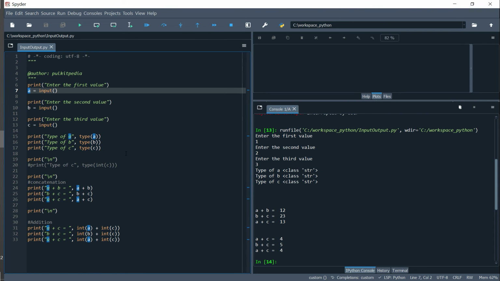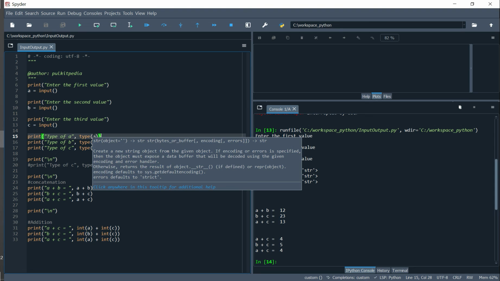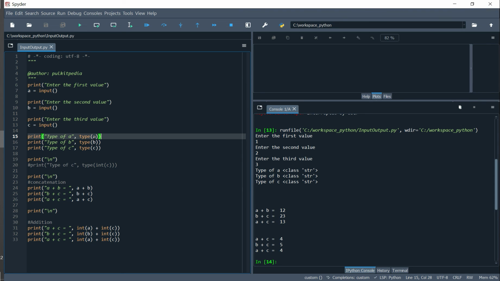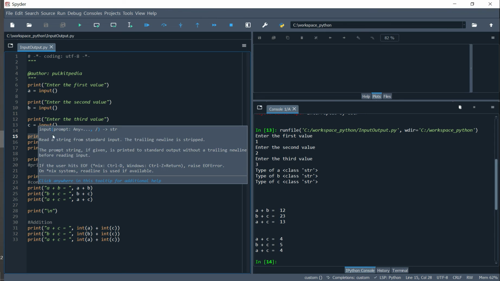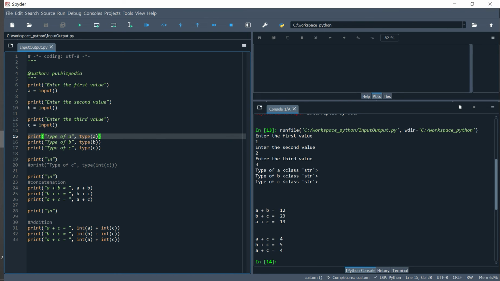Now, to know what kind of input these variables are, I use the built-in type function. Type will show what kind of variable a is, and similarly b and c. Print backslash n is to get an empty line in between the output being printed. Then I will explain what concatenation and addition are. Concatenation is merging two strings, and addition is when you enter numbers like 1 or 2, they get added. Okay, so let's see the output.